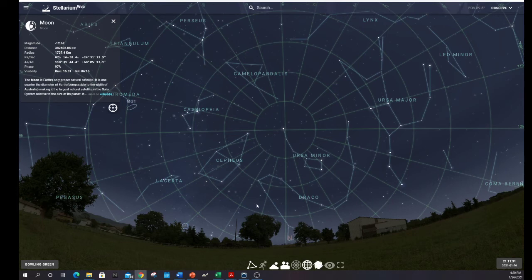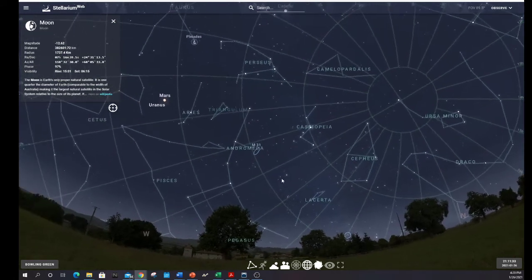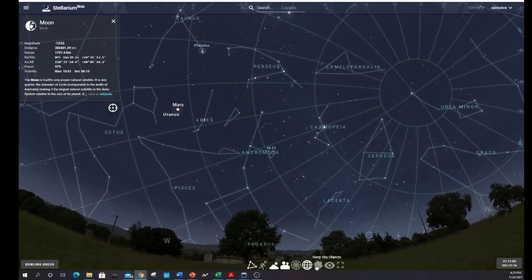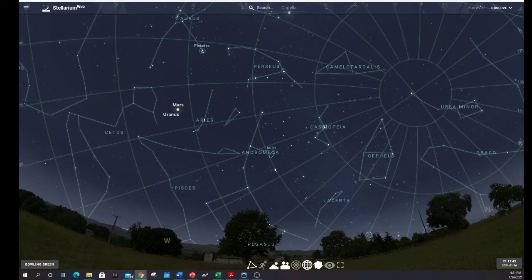This next option is for deep sky objects. These are things like galaxies and star clusters, things that are of particular interest to astronomers and amateur astronomers. These are often the prettiest things to look at.